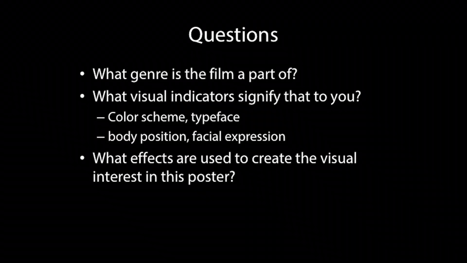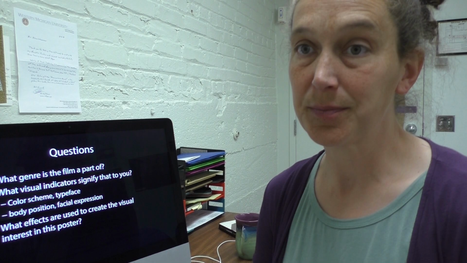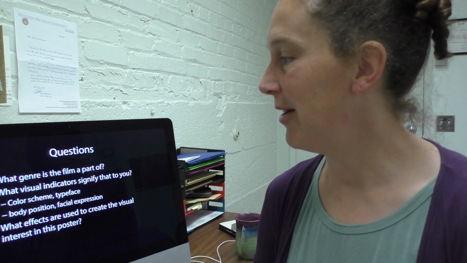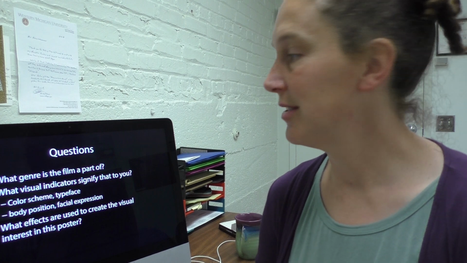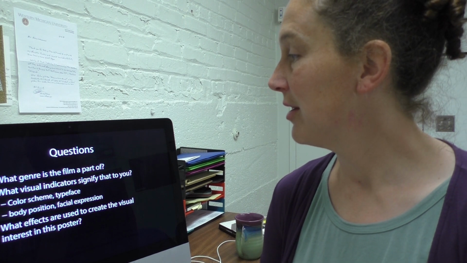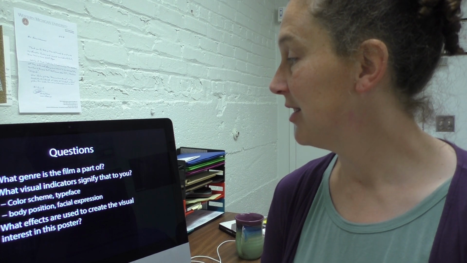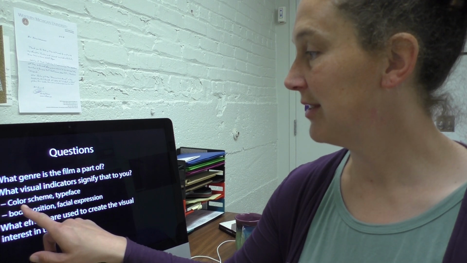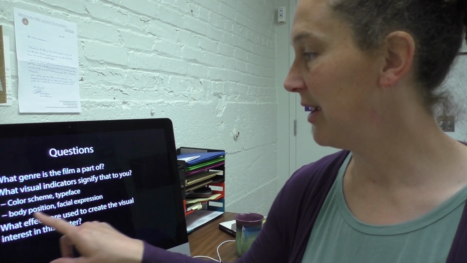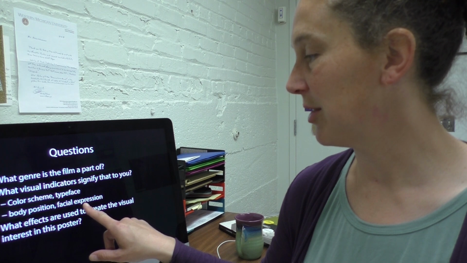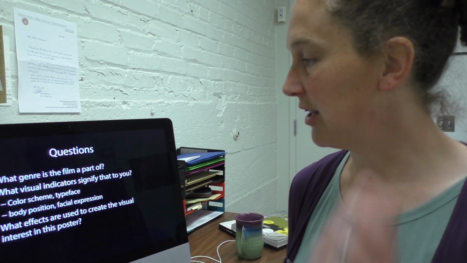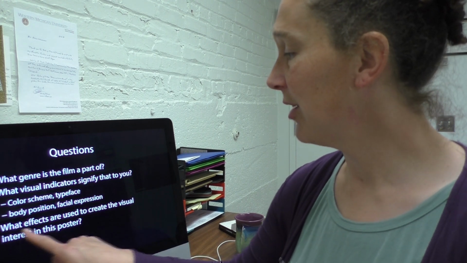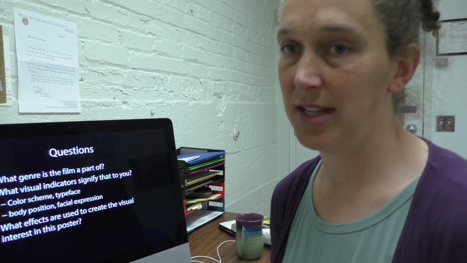As you look at these images of movie posters, I would like you to be thinking about these three questions. What genre is the film a part of? What visual indicators signify that to you? It gives a few examples like color scheme, typeface, body position, and facial expression as visual indicators that you can look for. And then, what effects are used to create the visual interest in this poster?